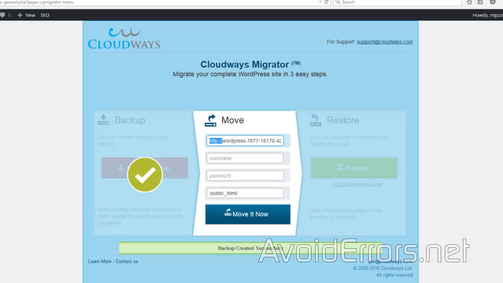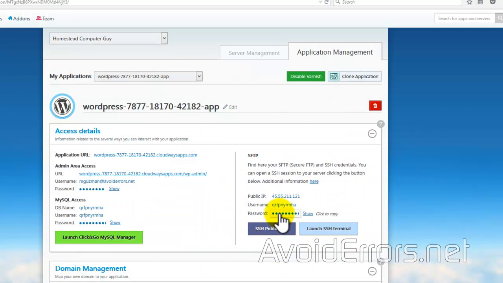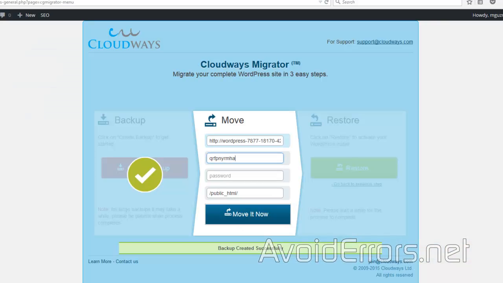This plugin might not work on some hosting companies. If it doesn't work, you would have to manually migrate your WordPress installation to the VPS. I have a link in the description box that can help you.